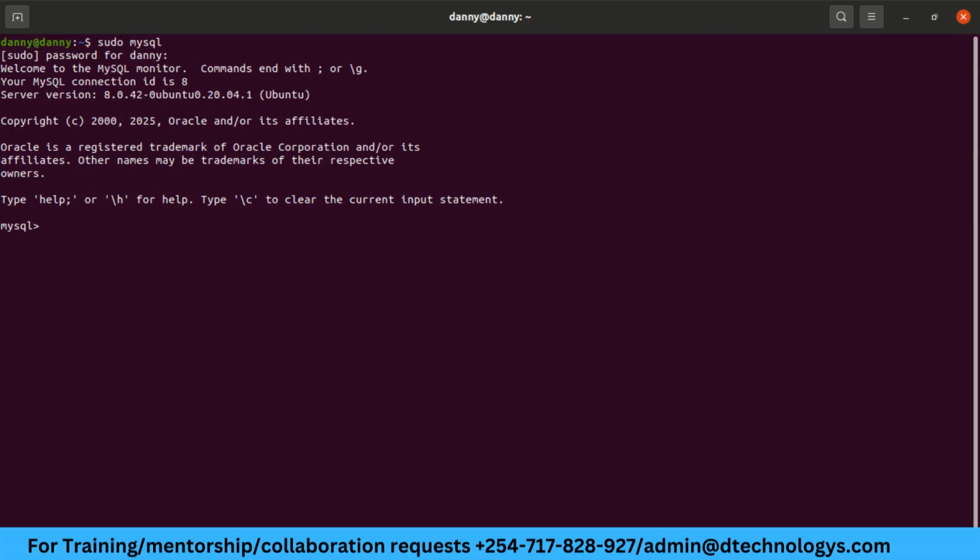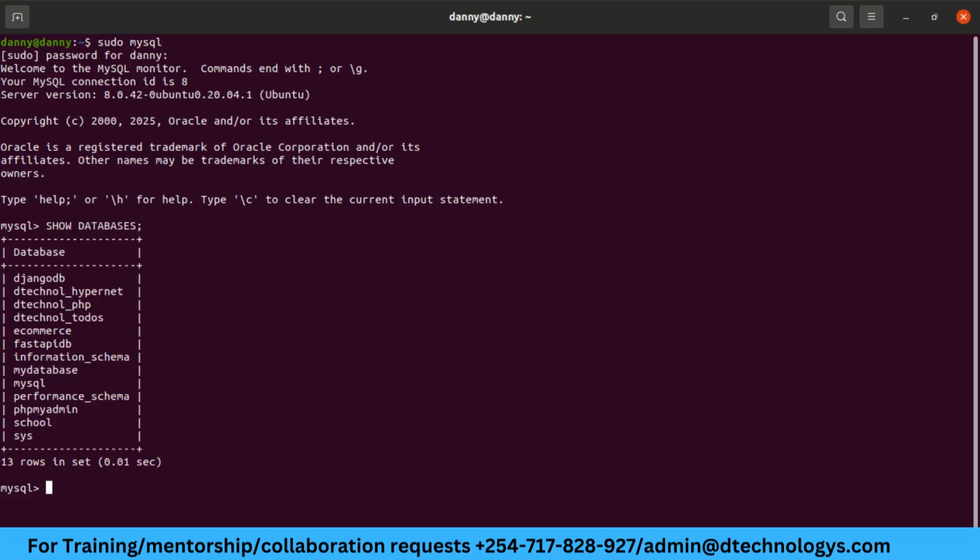Quite a number of things that we will be appreciating here. One of them is seeing a list of the available databases that we have. If you want to see a list of the available databases, you can type show databases. Of course, you can terminate with a semicolon. We see we have quite a number of databases.